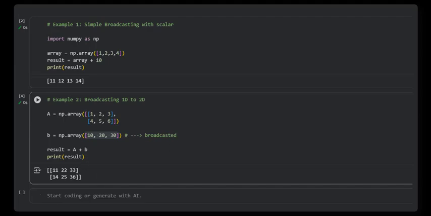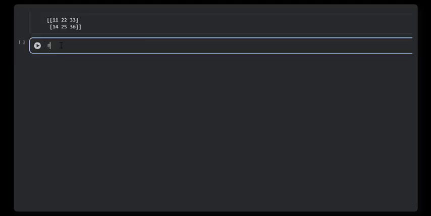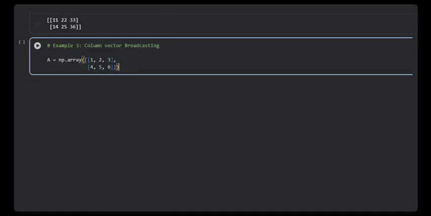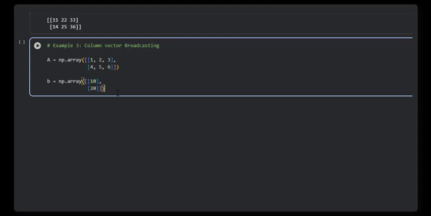So similarly you get the result. Now let's see one more example, that is column vector broadcasting. What you are doing here is you will have A, which is an array that is 2 cross 3 as we saw above. And then here we have B, which is a column vector. Column vector means it has 2 rows and 1 column. It just has 1 column. This is also called a column vector.